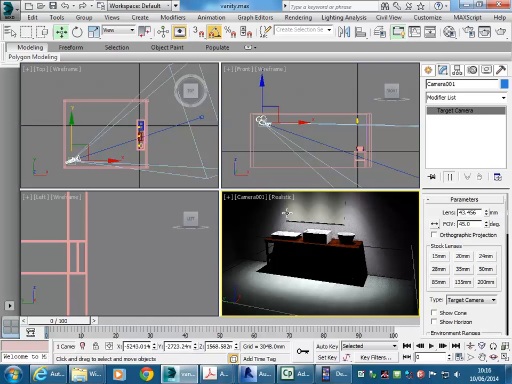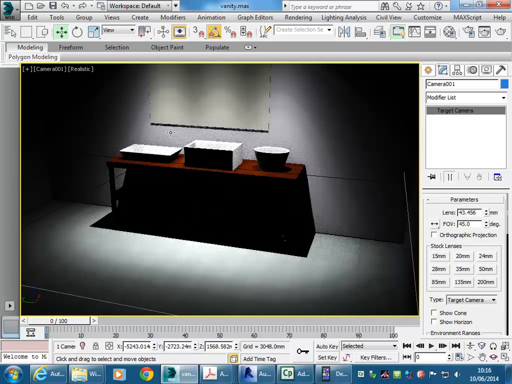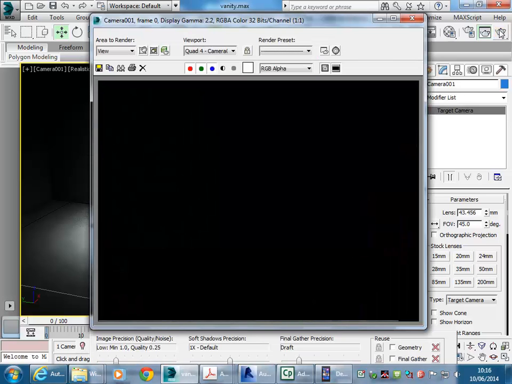Okay, so I just did Control C to turn that perspective viewport into a camera. It's just a little shortcut. And then finally we can render.